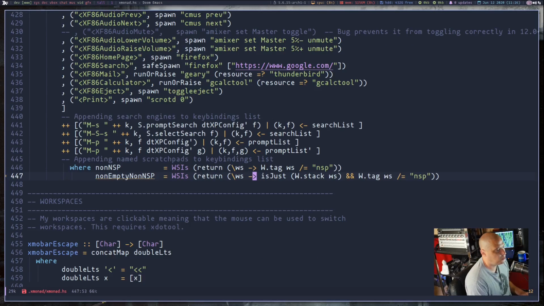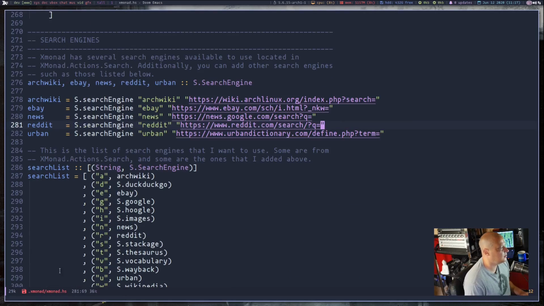Then we have the pipe symbol, and then in parentheses, k, f, and then the less than sign dash search list. It's basically saying, in this function that we wrote, k and f, where are you going to get k and f? You're going to get it from search list. And again, search list is search list right here, this one that I created.